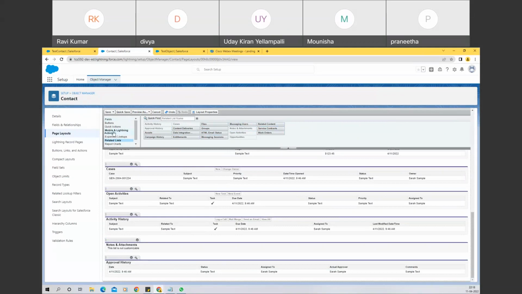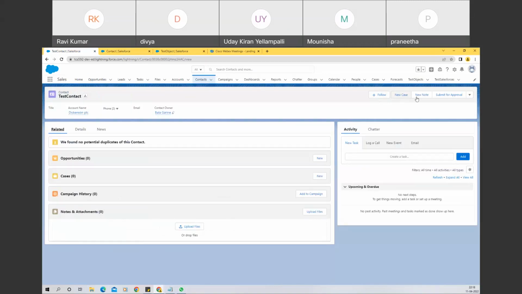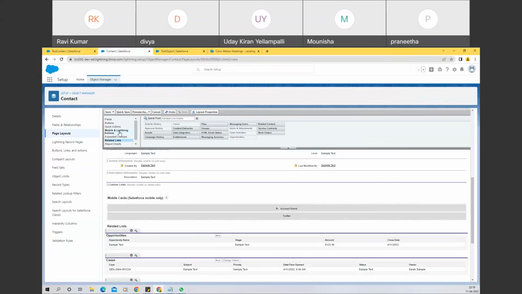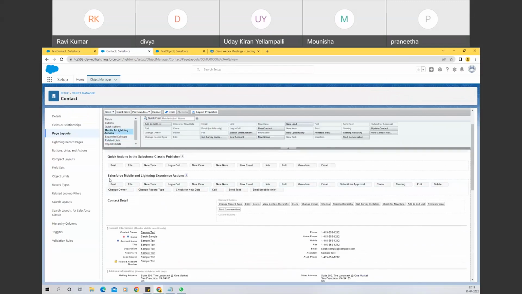Now there are some actions. When you create a one click action for the mobile and the lightning actions view. So you see here there are actions, quick actions. Click here to create a new case, click here to create a new note. These are some of the actions. So you can manage these actions. So if you go to this one here, this is your action, Salesforce mobile and lightning experience action.